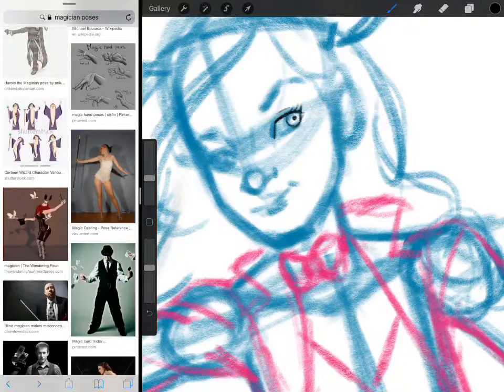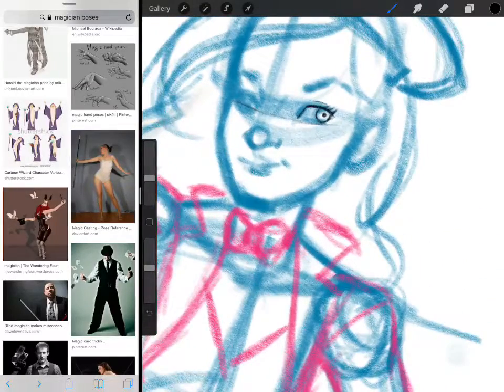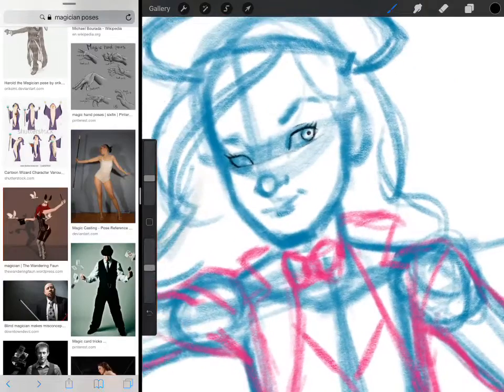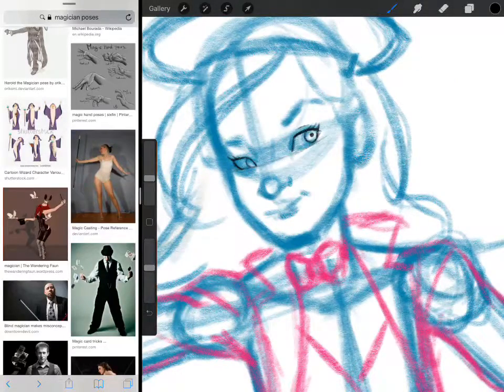Now I gotta match up the other eye. I also have to remember that it's kind of a three-quarter angle on the face, so I have to take that into consideration. And I'm saying that because of the bridge of the nose, this eye is a little bit more hidden and not as big.